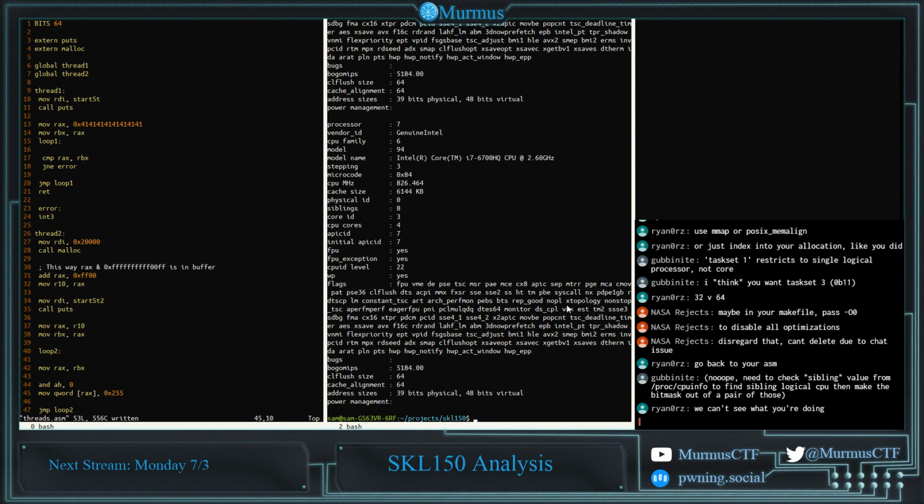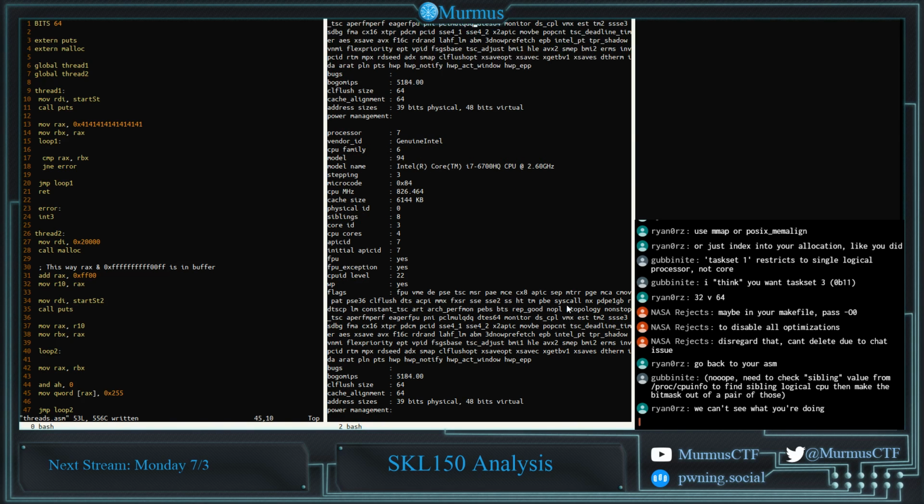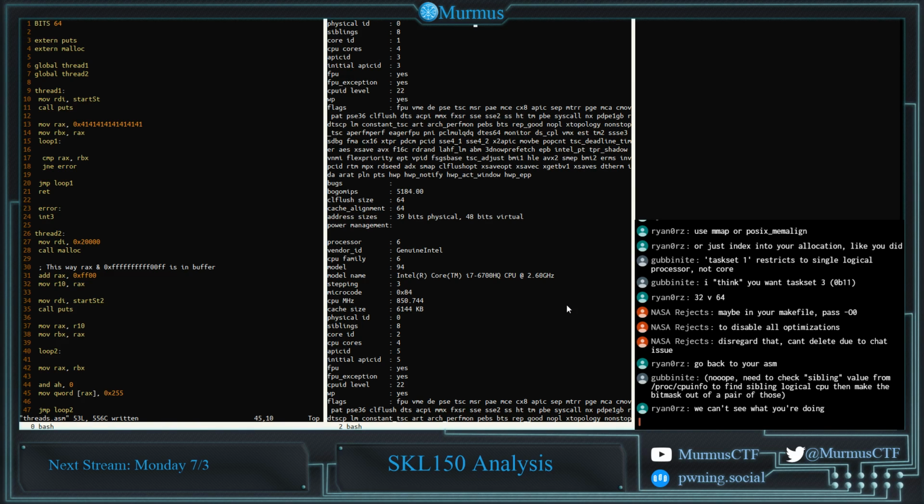So how do I do that? So I have processor 7, which has stuff. Siblings are 8. Well, let's just, yeah. So for processor 6, siblings are 8. So we have CPU, we have core ID 2 and CPU cores 4.